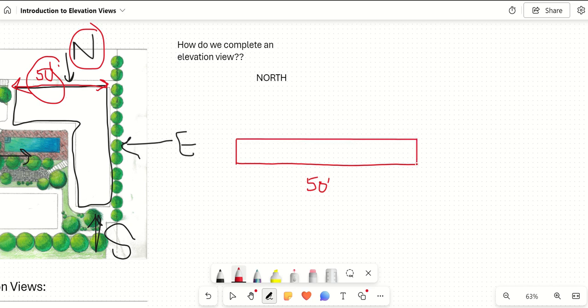Okay, so we've got this one, and this is my first story. And then I'm going to go up, and draw that second story to the same scale, and then come down. Okay, and maybe those are my walls, and those are my stories.